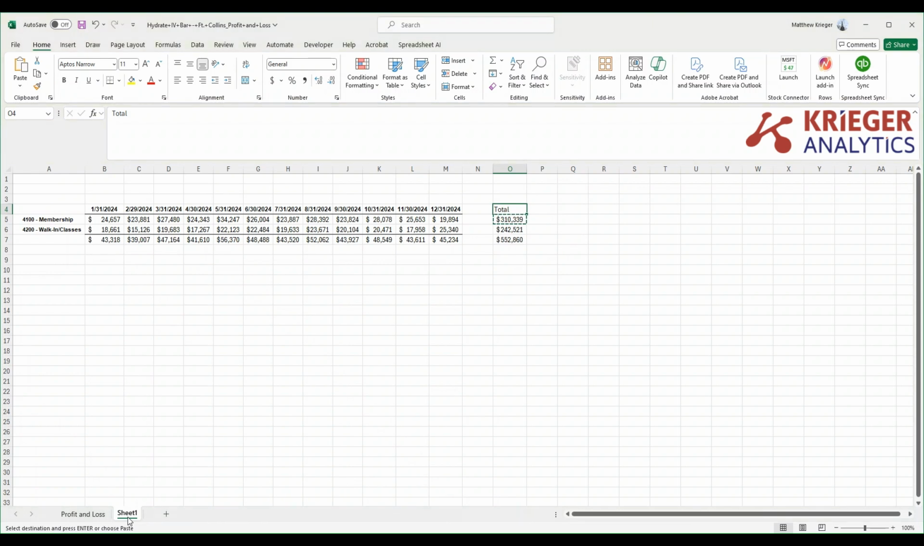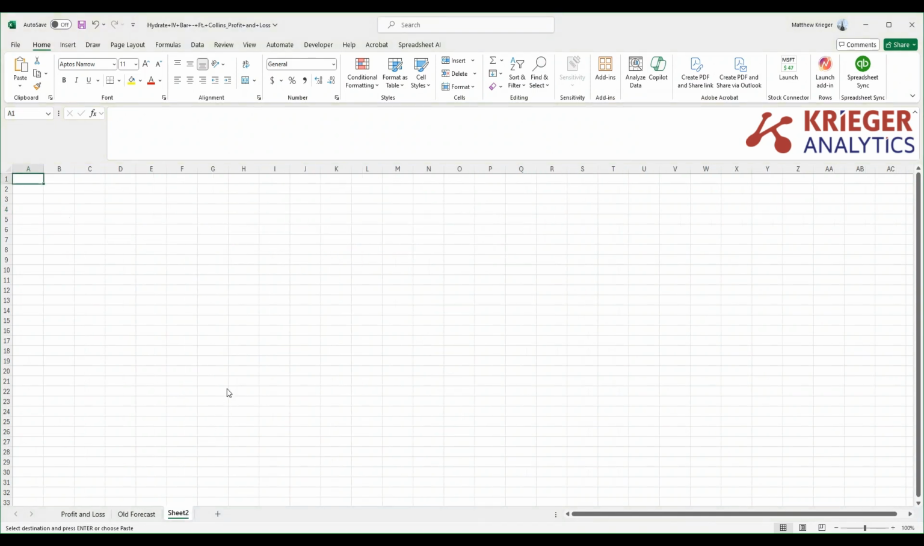So we're going to rename this sheet and name it old forecast. And we're going to rename this sheet and call it new forecast. Okay, the first thing we're going to concentrate on is this membership revenue. So I'm going to do just a header here, membership revenue. If we look at membership revenue, there's really two primary things that go into it. There's the number of members we have and how much we're charging those members. And that's really the inputs that we need.